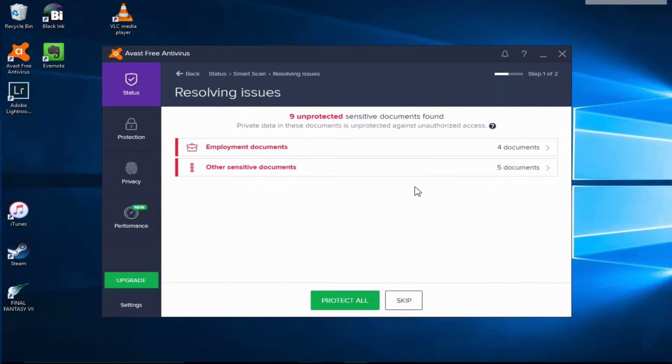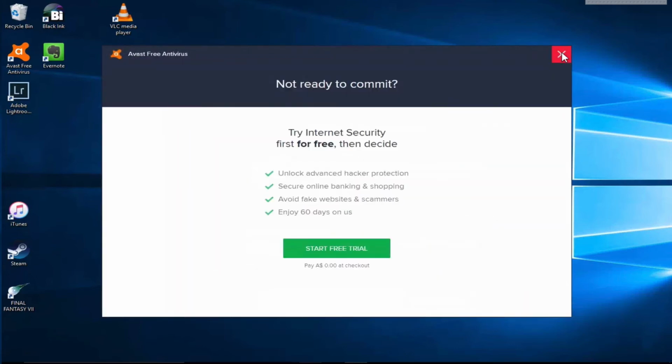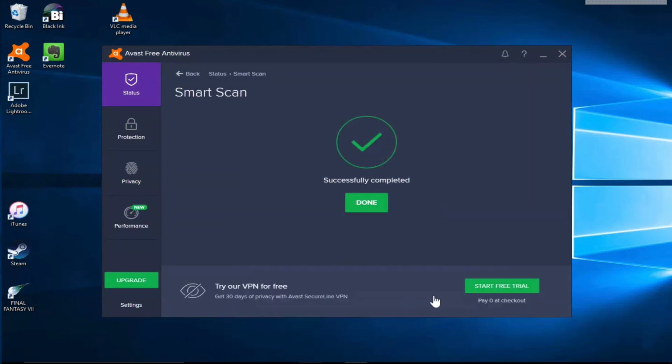Now what if we say yes, we want to protect all? So we'll try that out. Then we find it's another upgrade option. So I find that not really very helpful to have all these options where they keep pushing you towards upgrading. Now it gives us a start a free trial option, again trying to upsell us to get a free trial into their paid version. And we'll skip, as I said, our password check.